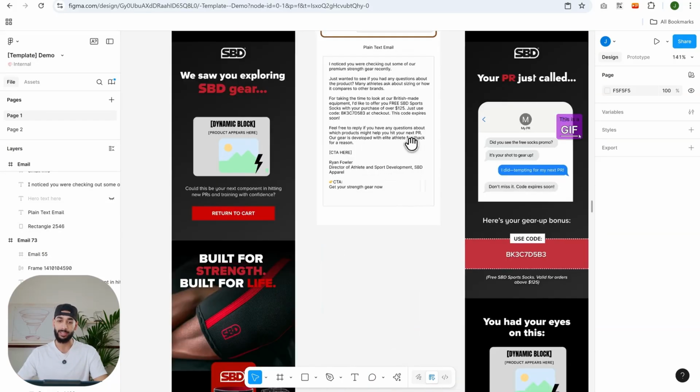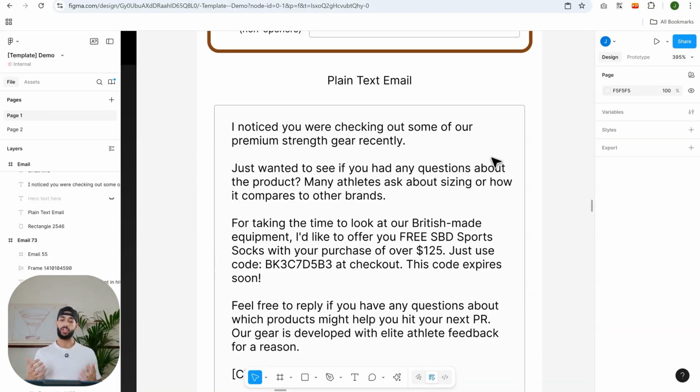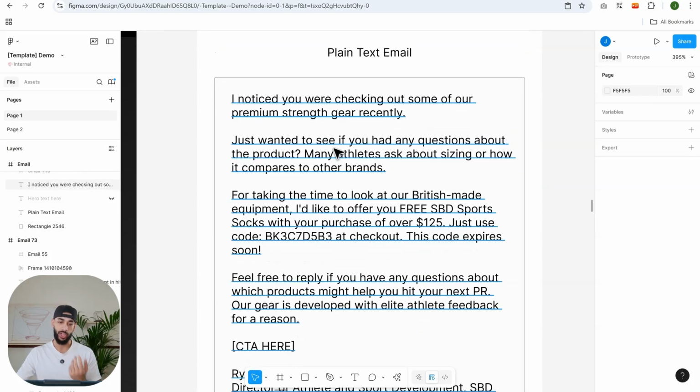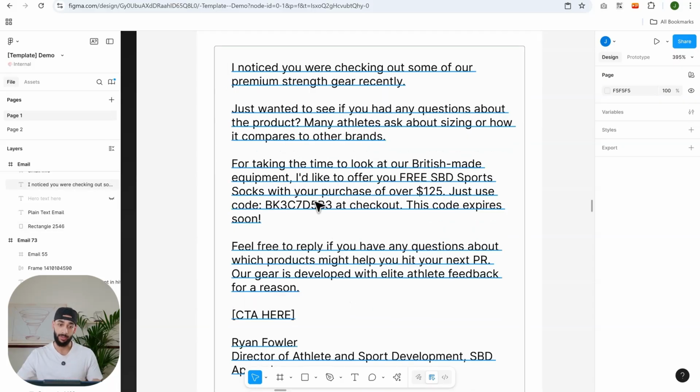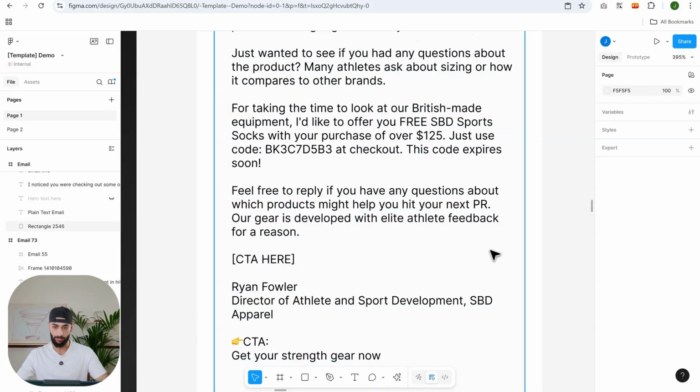The second email is a plain text email, simply checking in, saying, hey, it has to be a one-to-one person. Do not use the collective we. It has to be an I. I noticed you were checking out some of our gear. So just check in, ask if they have any questions, and give them a discount.